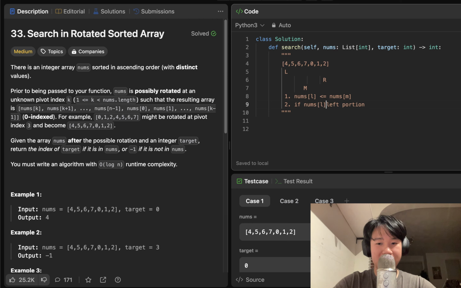What we can do is check to see if the target is greater than or equal to nums at the left, and if nums at the middle is greater than the target, then we know that the target is within the left portion, and we have to search within that area. So we can keep that in mind. And likewise, if it's the other way around, then it's within the right portion of the array.